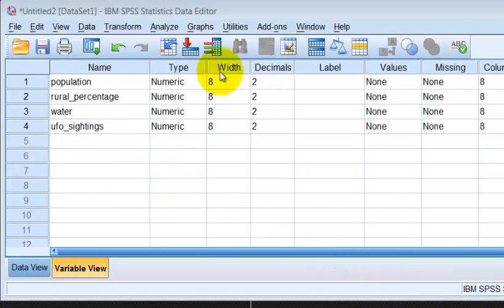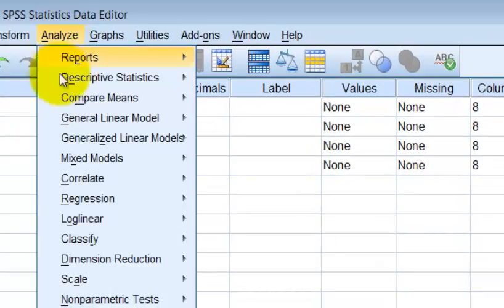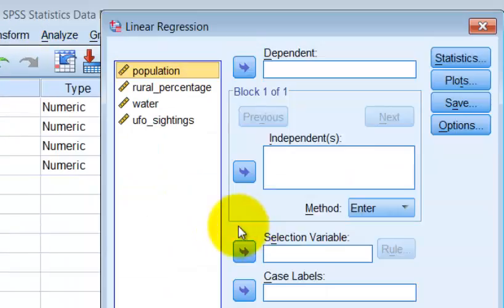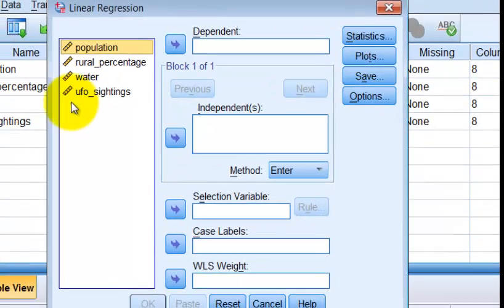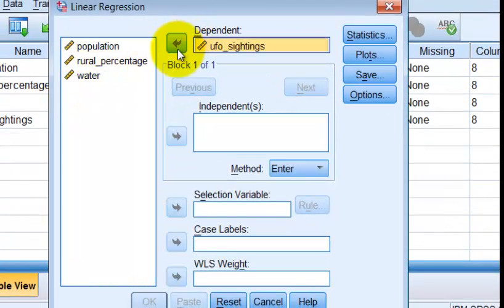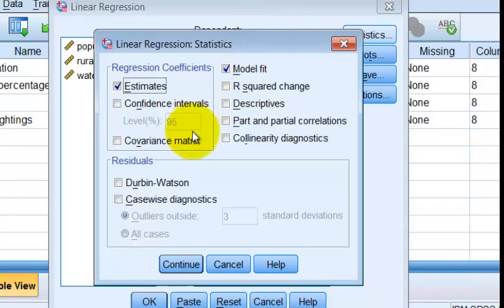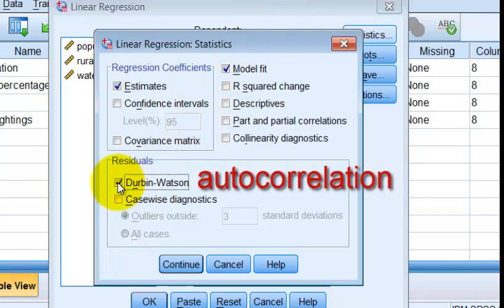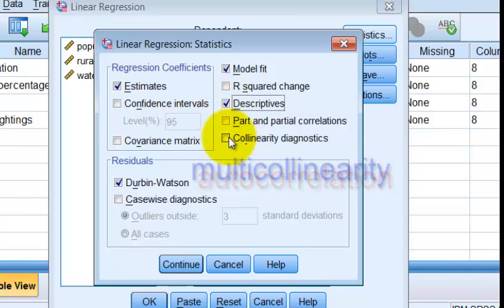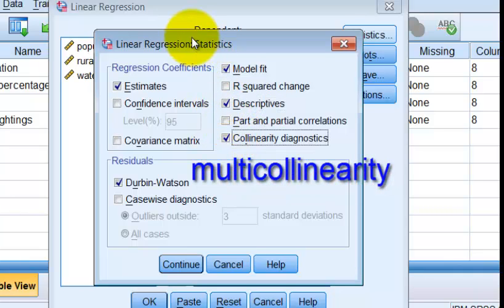All right, once you have your data in your SPSS, you're going to go to Analyze, Regression, Linear. Our DV are UFO sightings. Our IVs are the other three. All right, statistics. We need to check Durbin-Watson. That's our autocorrelation. We want our descriptives. We're going to need the means. Collinearity, that's one of the assumptions as well.